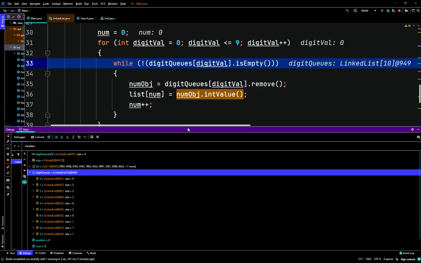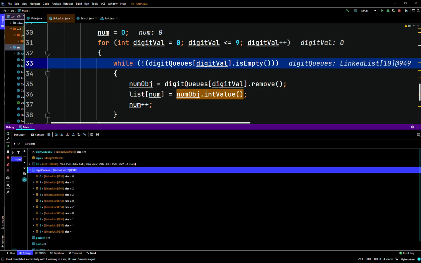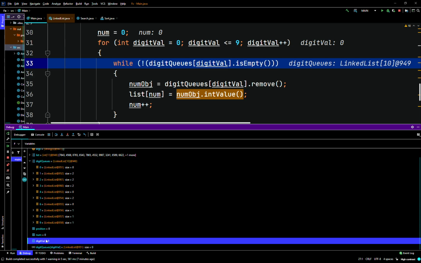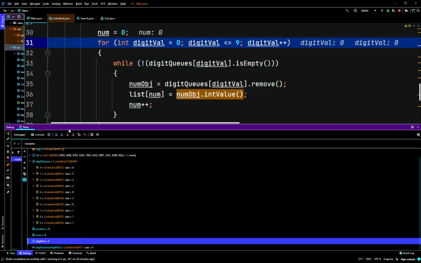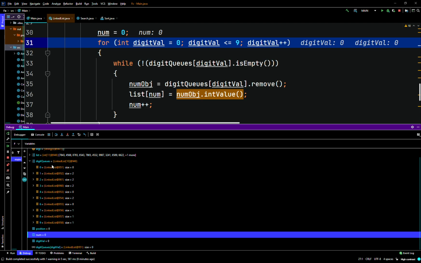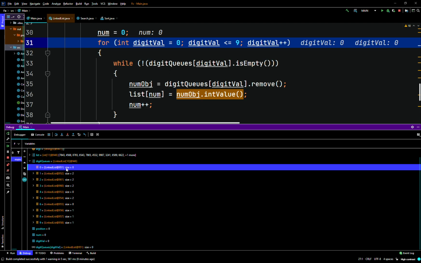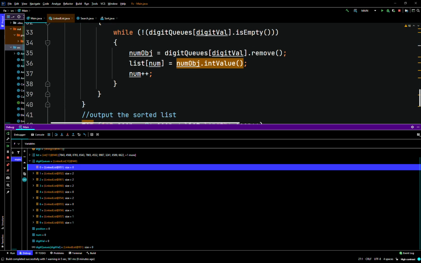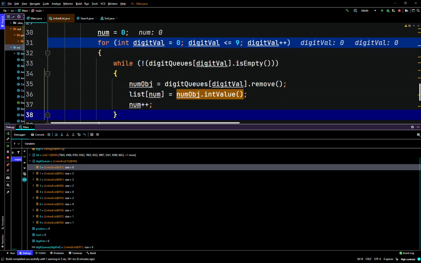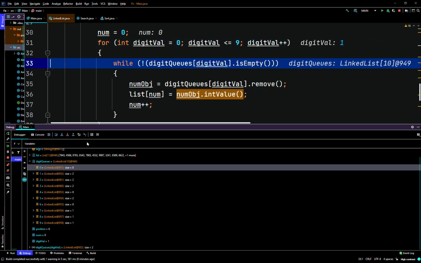So all digit queues of array index digit val 0 is not empty. Digit queues, what was digit val 0? Digit queues of array index 0 is not empty. Well, it is empty. Because that index 0 is empty, then skip back up here. Because I exited that while loop, then went to the for loop. Loop back up to digit value equals 1 now.